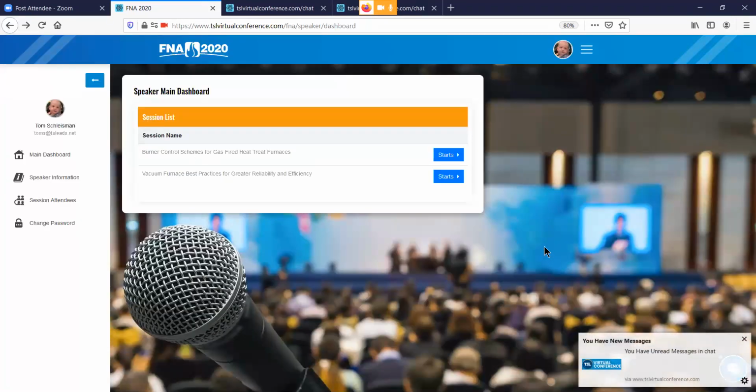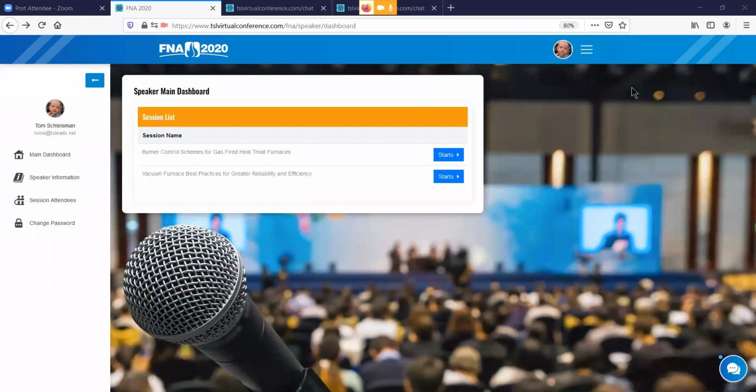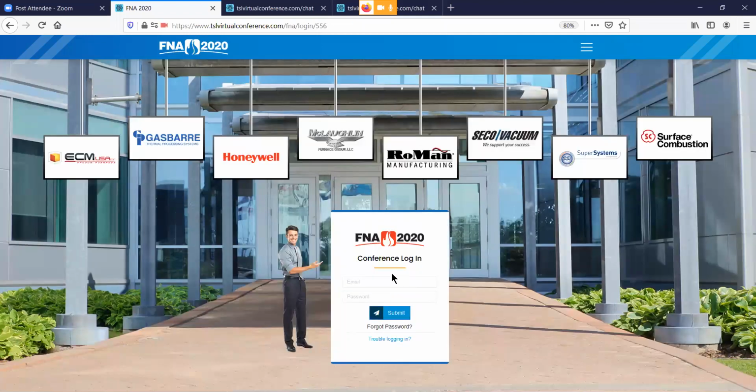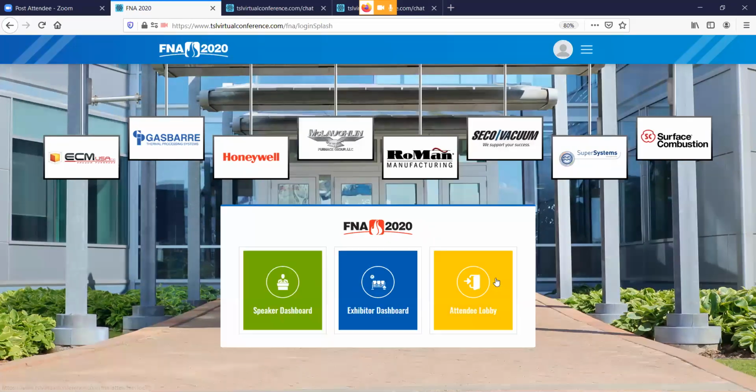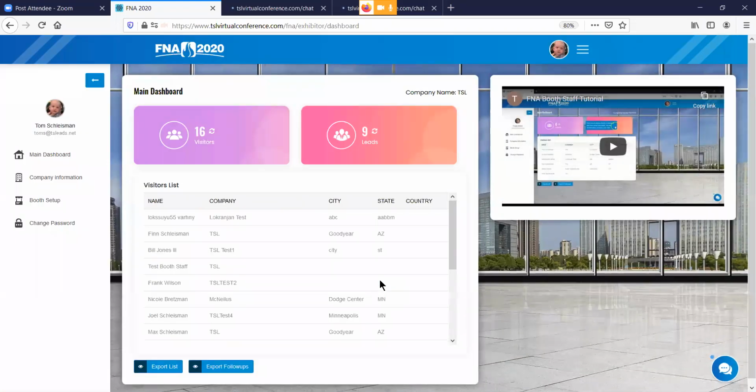Right, and depending on your access, if you're a speaker, I'm going to go ahead and log out and log back in. If you're an exhibitor and a speaker, once you log in, this is what it's going to look like to you. You're going to be able to go to your speaker dashboard, or your exhibitor dashboard, or the attendee lobby. If you're just an exhibitor, you're not going to see the speaker dashboard. You'll just see the exhibitor dashboard, and then you'll be able to click right to there. So depending on the roles you have in the conference is what that will look like when you log in. But you can easily get to any one of them by clicking your profile link at the top right.